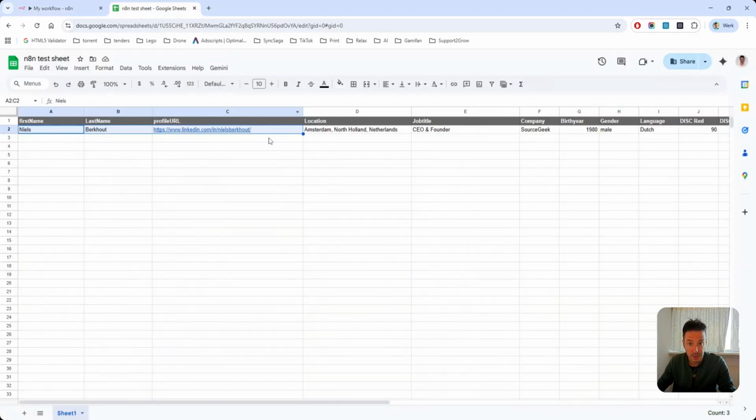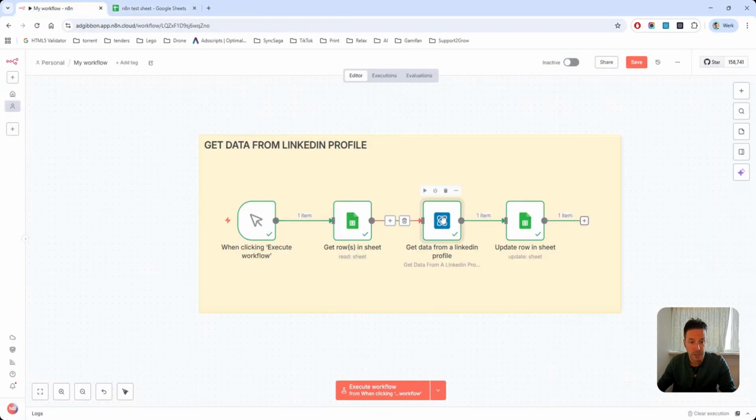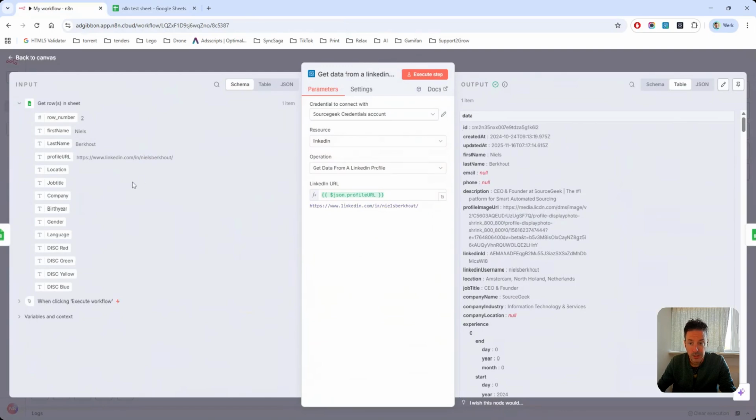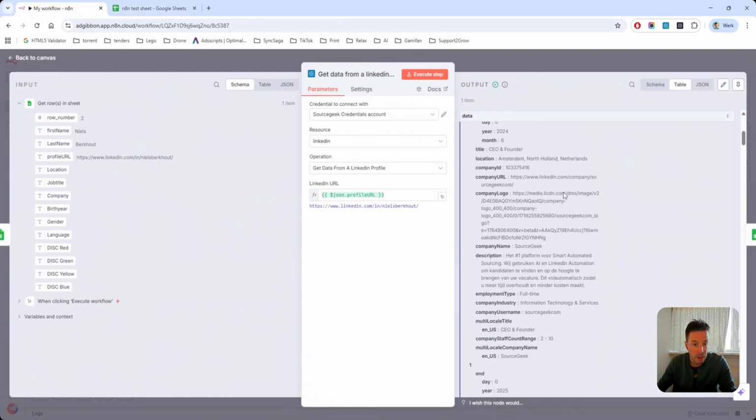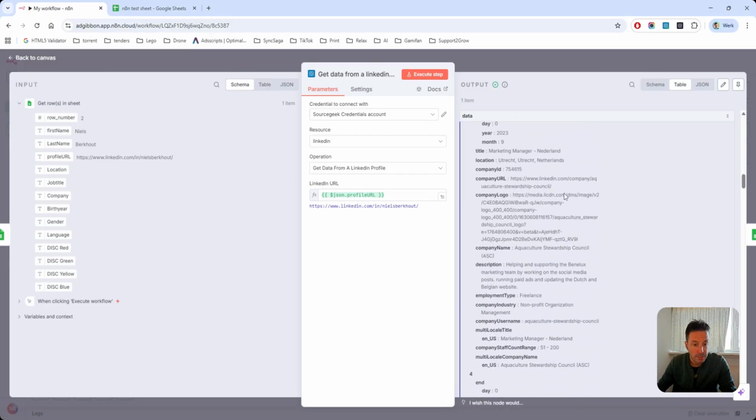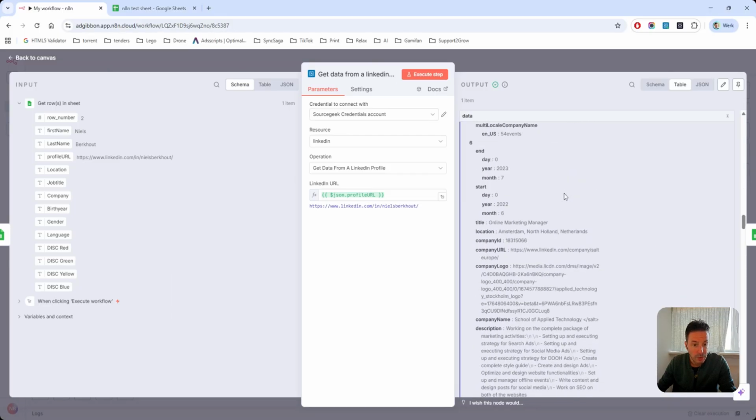Now looking at the sheet again, it's populated with all information about this LinkedIn profile, like location, job title, company, also birth year, gender, and also additional information like this information. Looking inside the node, you can see it's been executed, and a lot of data elements come back to it. So you can use it for your own good.